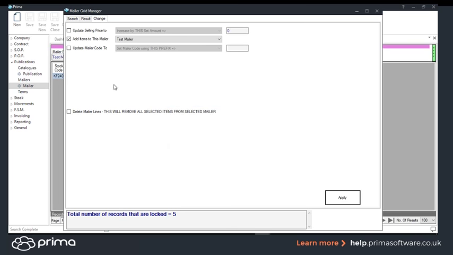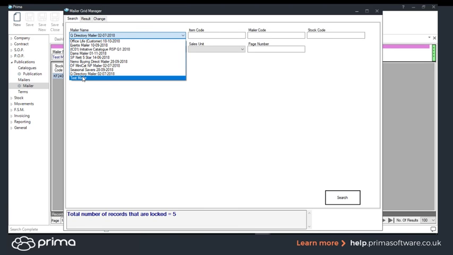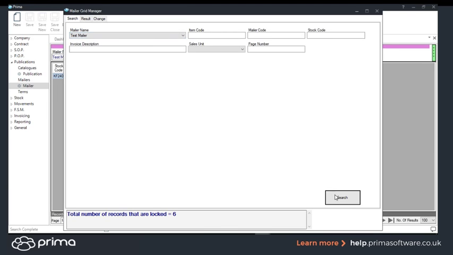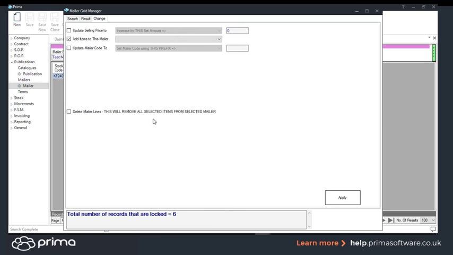If I want to manage that test mailer by increasing the selling price by a certain percent or a certain value, I can run a search on the test mailer and go into the result tab. I can view all the products in my mailer, the selling prices if they're set, though this one's set to a margin instead, the invoice description and so on. In the change tab I can tick update selling price to, and then increase or decrease. So increase by a set amount, such as 10p or 50p, or by a set percentage of 2% or 5%, whatever it may be, and the same applies when decreasing the price on the mailer.